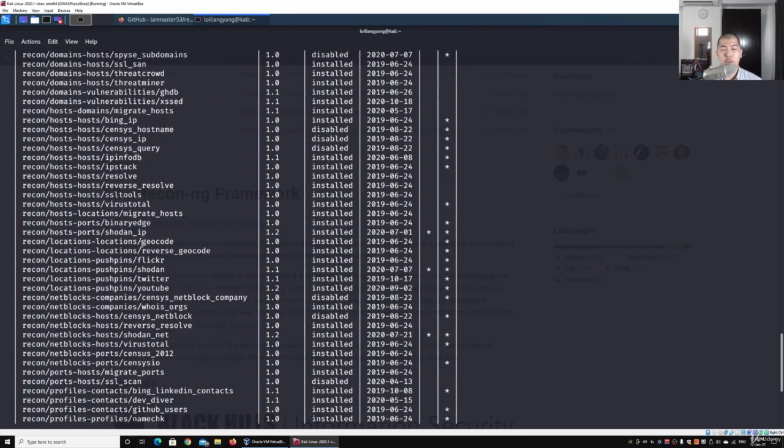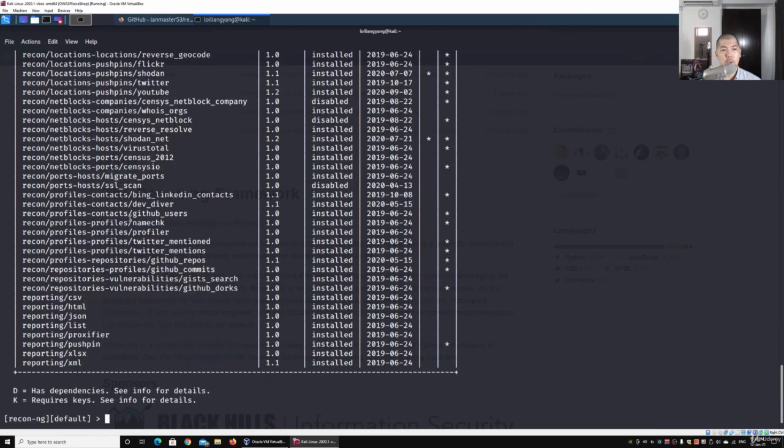We can even look for location, ports, looking at VirusTotal, all right? So we're utilizing all these platforms within Recon to help us speed up and accelerate the whole cycle of information gathering. All right, so moving on, what we can do is utilize certain modules.